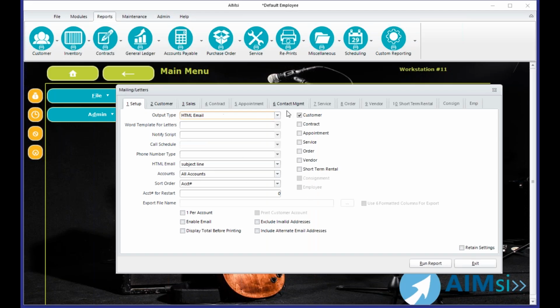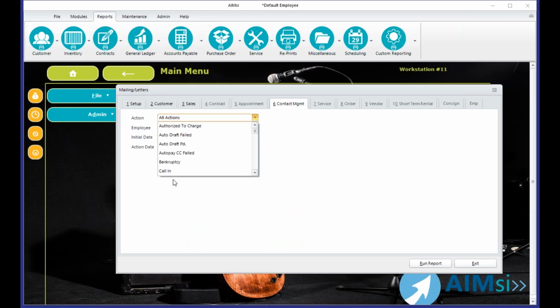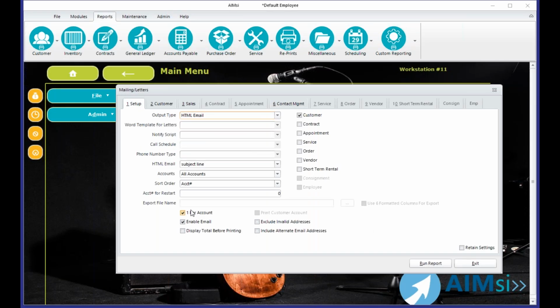So when you go through that process, you'll also want to make sure you check mark enable email down here, and maybe even one per account. If there were multiple instances of call-ins for a particular customer within the date range that you specify, by making sure you've got one per account there, they would only wind up with one email as opposed to maybe 2 or 3 or 20 if they had called in during that particular date range. So that's just a taste of email.